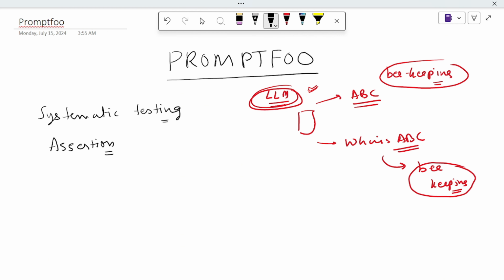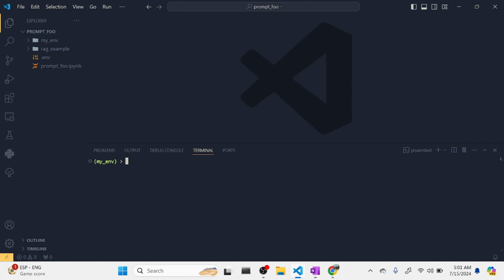Okay, so let's go to the notebook. Not the notebook, the VS Code, where I have just created an environment file where I have stored my OpenAI key. Whatever models you are going to test, the key should be there, because you are going to invoke the model, so definitely you need the key. Then there is a notebook which doesn't contain anything, so I'm not going to talk a lot about it.